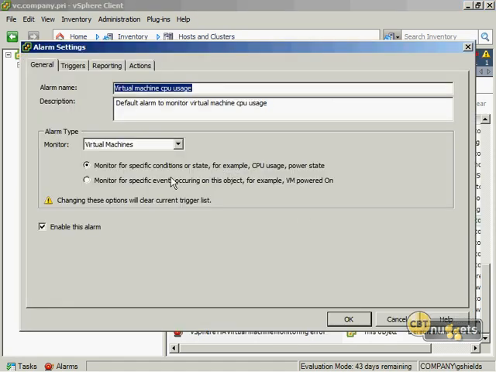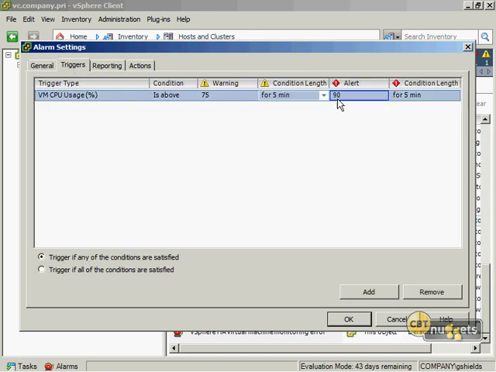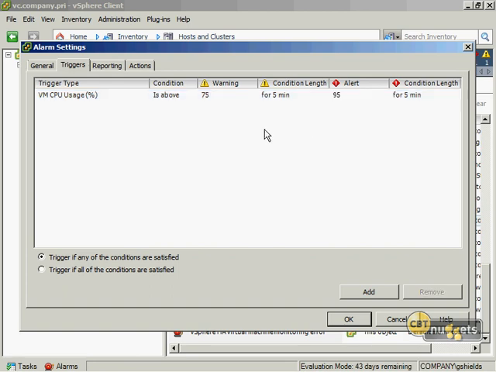So I want to monitor virtual machines, specific conditions. I want to adjust the trigger here because maybe 95 is too low. Maybe 90 is too low. Maybe 95 is better. And my warning, I want to bump it up to 85. It's just what I think I should do.